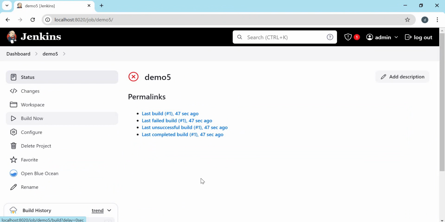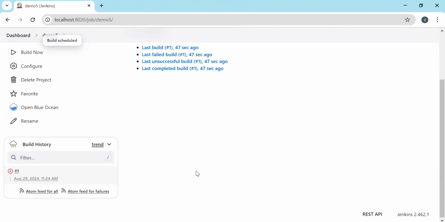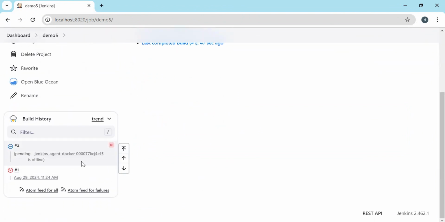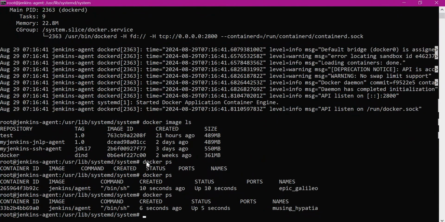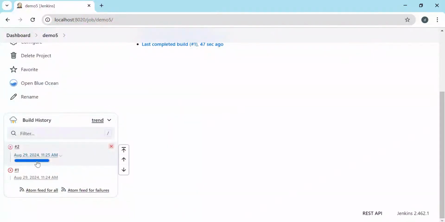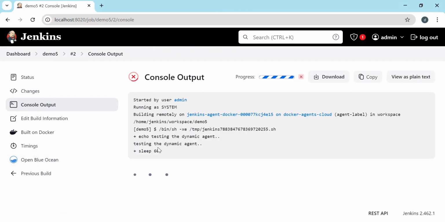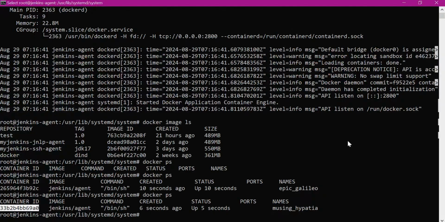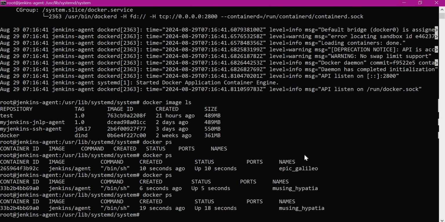Let us run it again. Now initially it is in pending state, and after that it has created one container. We can verify again. So here we can see a new container is created with a different ID, and we can see the job is running inside that container. So it is waiting for 60 seconds. That means our container will be there for 60 seconds.